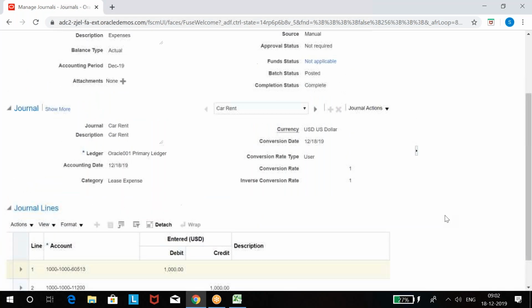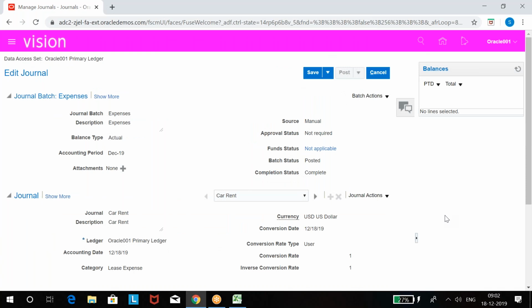Nothing can be done with this batch. No delete, no changes, nothing. That is the difference between software like Tally, QuickBooks, and Oracle. Once posted, done. You can't do anything with that journal. The only thing you can do if something is wrong is reverse. That is the only thing you can do, nothing else. No delete, no changes. Okay.